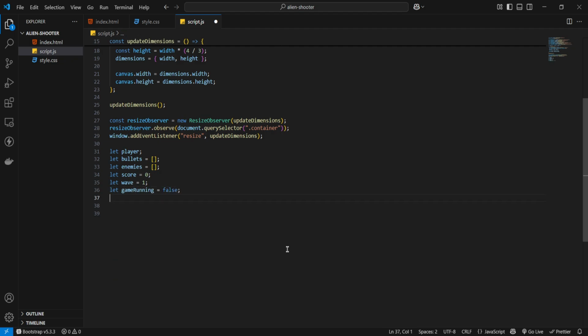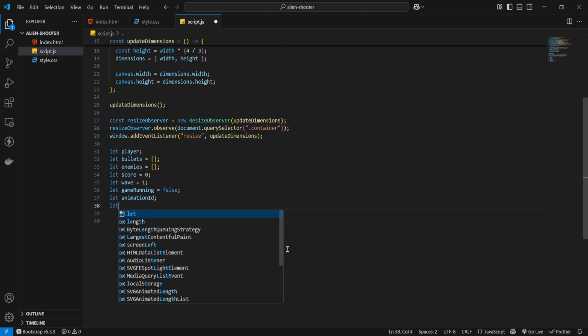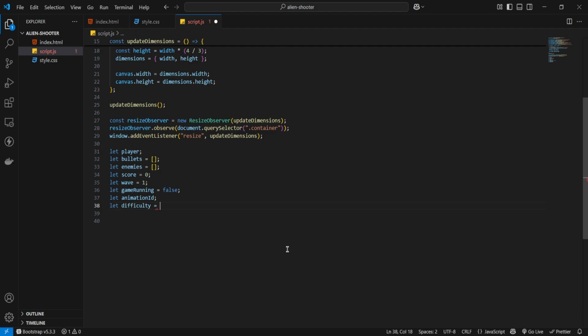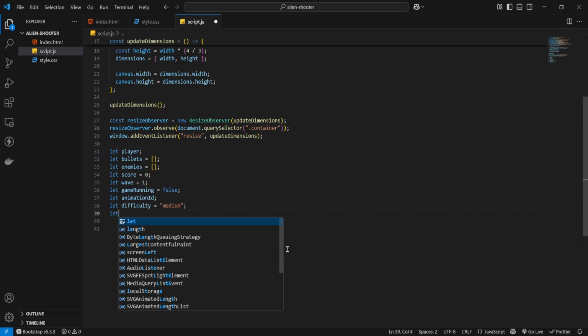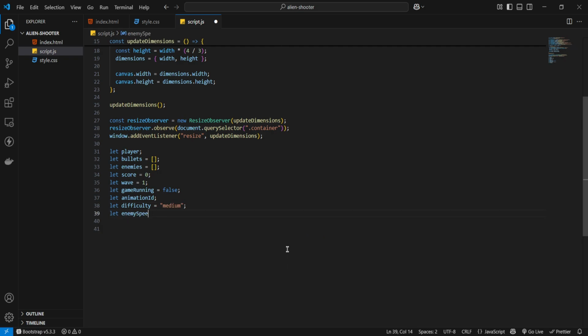We will have variables for player, bullets, enemies, score, wave, boolean for game running, animation ID, difficulty, enemy speed, enemy fire rate, player fire rate, last fire time, initial enemy count for wave and enemies destroyed for this wave. You can set the same default values as me or experiment with your own.